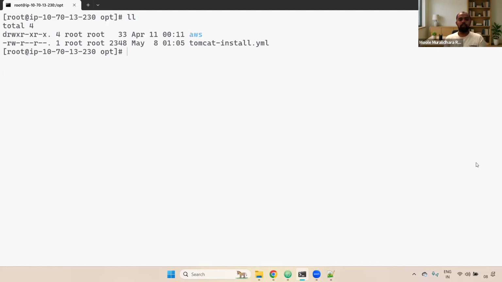And if you see here, this is our tomcat-install.yml. YML or YAML, both are the same. How do we run this particular playbook? Can you please tell me? You can use ansible-playbook, and then you need to give the playbook name. What is the playbook name? The tomcat-install.yaml file. Okay, now you can enter.